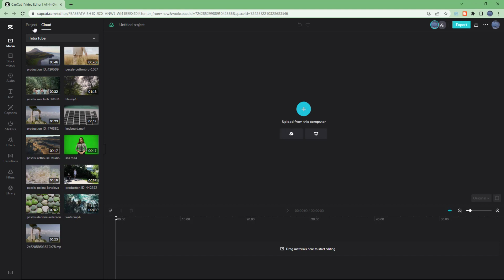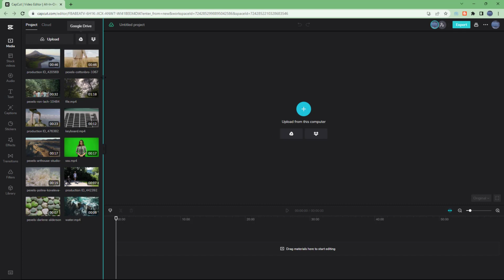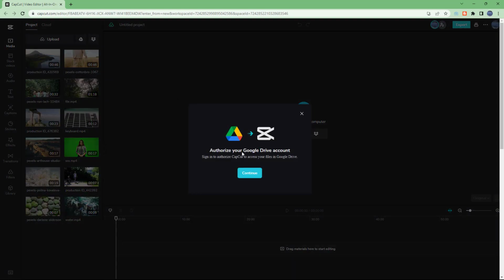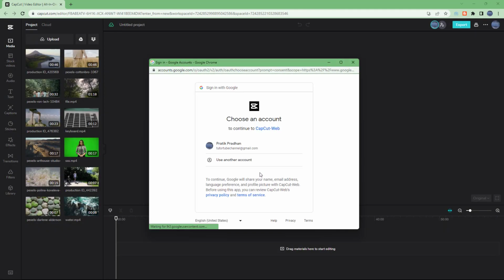So now what I'm going to do is, under project, click on Google Drive right here, and it says authorize your Google Drive account. Same goes for Dropbox as well. You need to log in and authorize the Dropbox account. So I'm just going to click on continue right here.